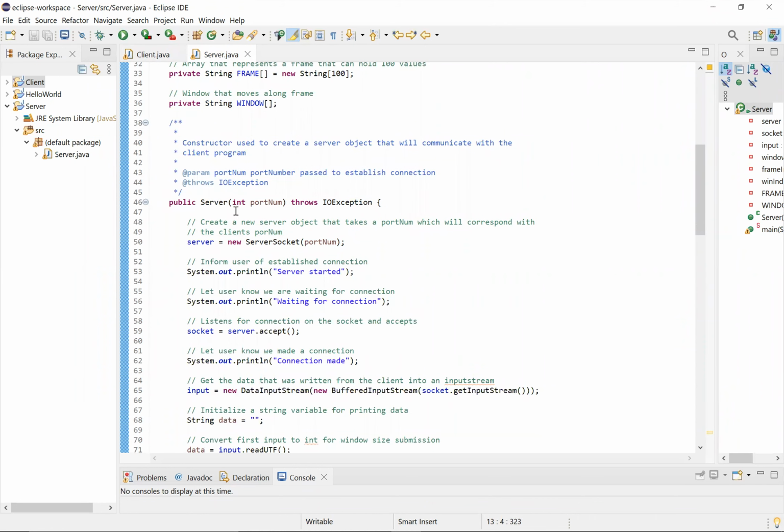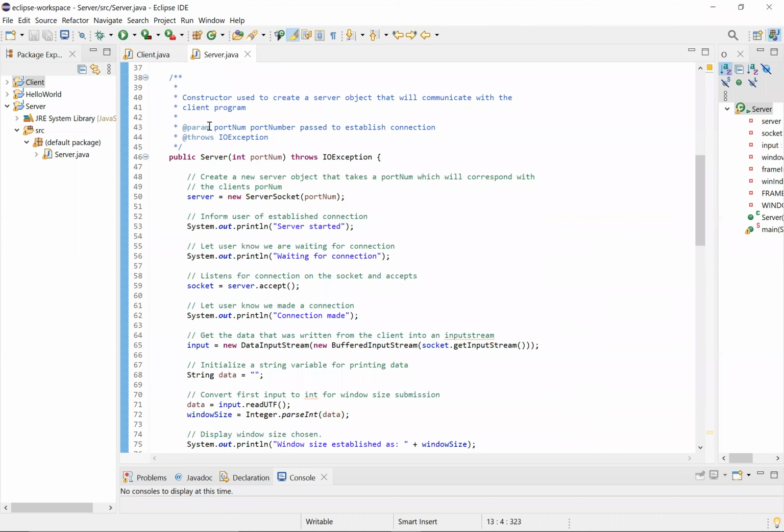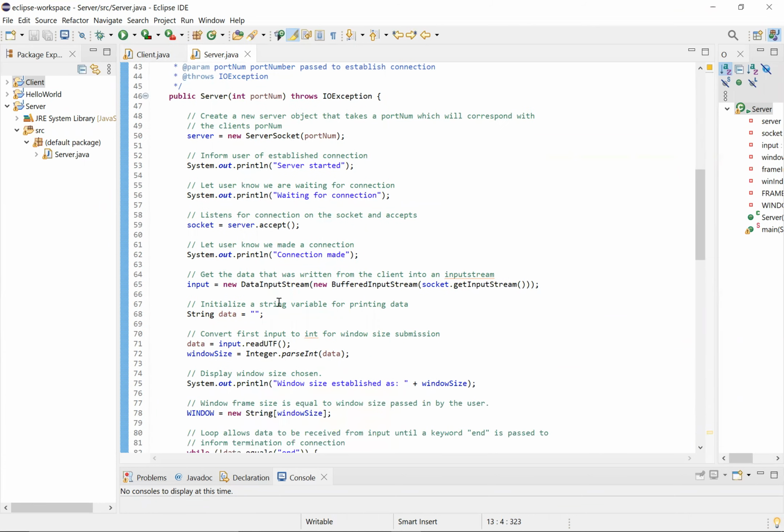Similar to the client constructor, the difference is that we only pass in a port number for this. So we create a server, new server socket, and pass in the port number. If the matching port number, the client has the same matching port number, a connection will occur. And we'll let the user know a connection has occurred.